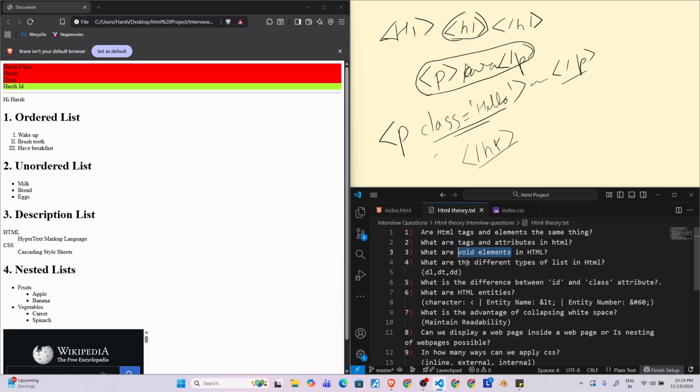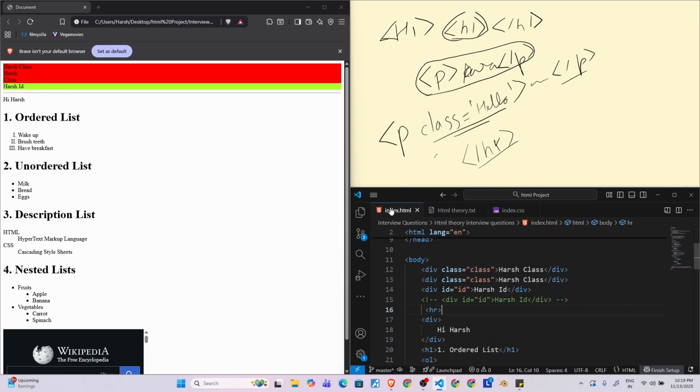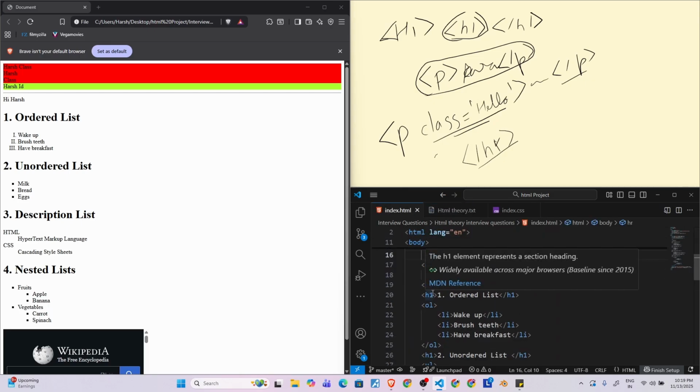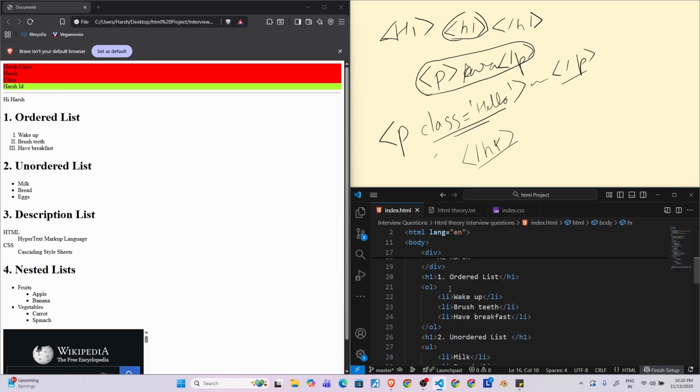What are the different types of lists in HTML? For reference I wrote DT, DL and DD. Let me tell you with the help of the code. First we have four kinds of lists. Some people say three kinds of lists. This nested list is not mentioned in most places, but I'll cover that right now.